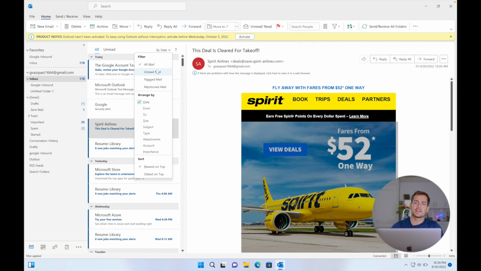Now, another little feature that you may want to know is this little box right here allows me to sort through my inbox or a different folder by certain characteristics.